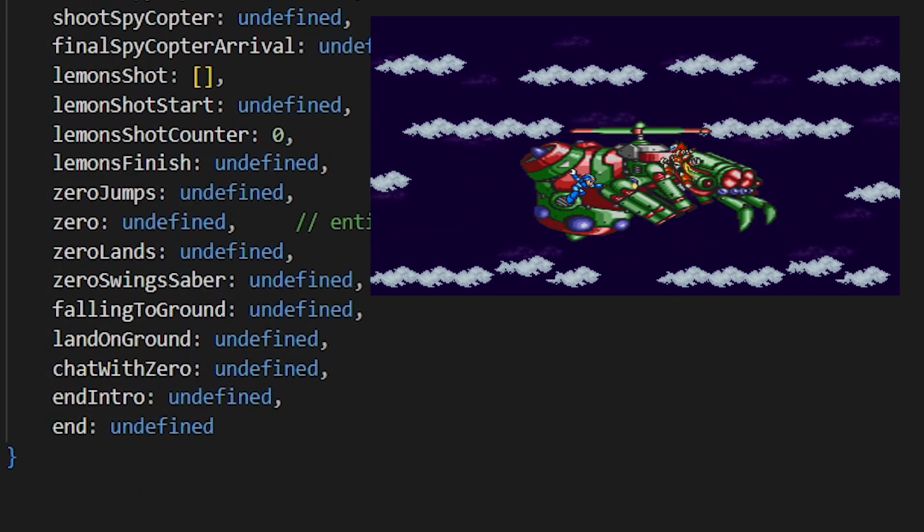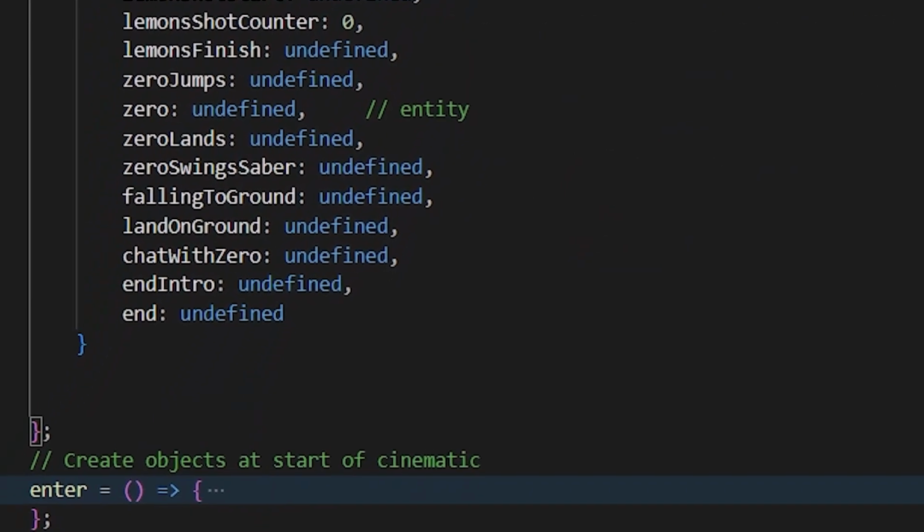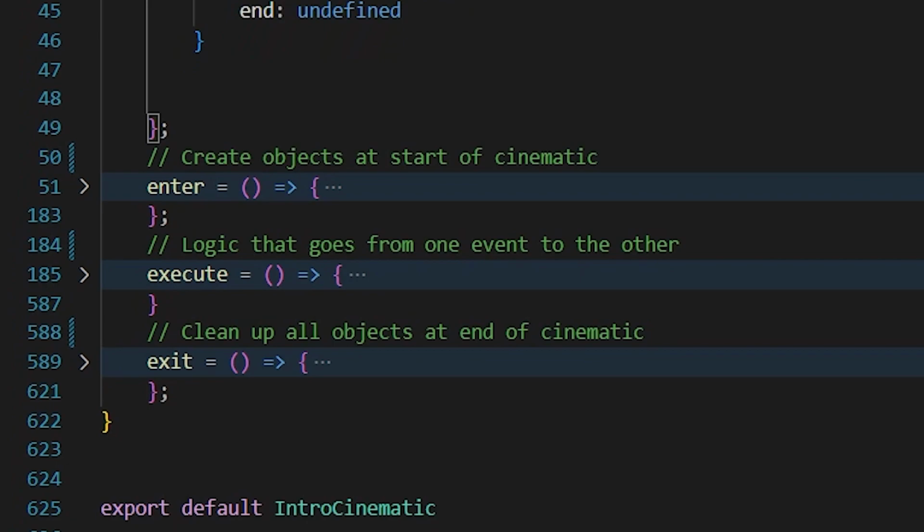Now we'll get into the weeds with this and discuss the enter, execute, and exit functions. Now theoretically, again, you can have all these just bunched up in one giant function, but I like to separate concerns to keep things organized. The enter function will be used to create objects at the start of the cinematic, while the exit function will be used to clean up all of those objects that are created. The execute function will contain the logic that manipulates these objects which are created and achieves the desired result that you're looking to make.